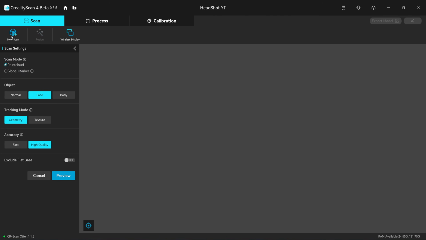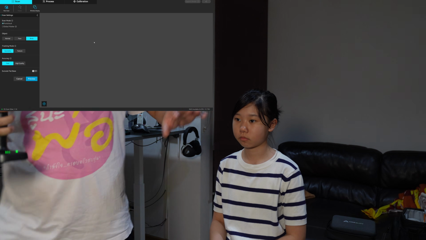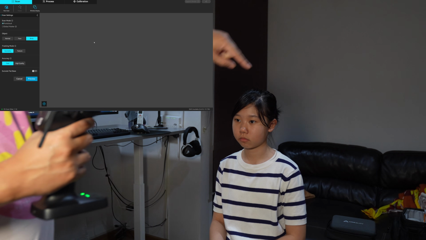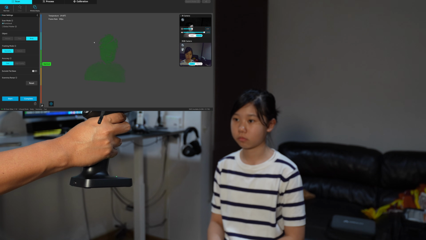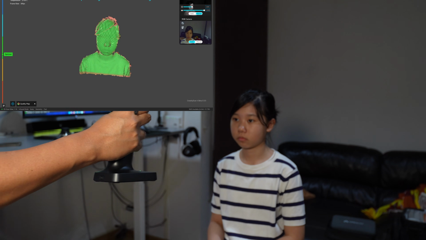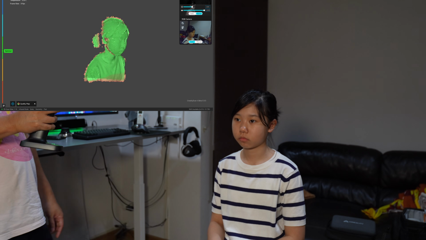And I'm going to add a new scan in the body mode. This time I will scan the whole head, start from the front and go around in a circle. This will use a larger depth camera, so it will track very well, but it will not contain a lot of detail.